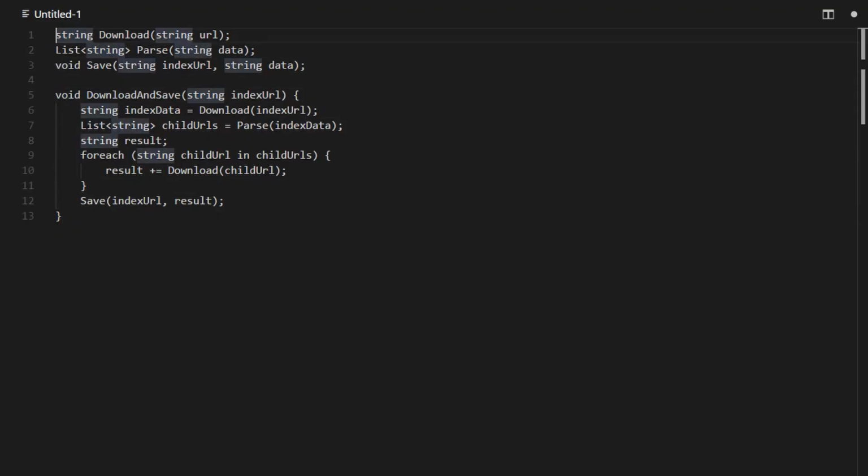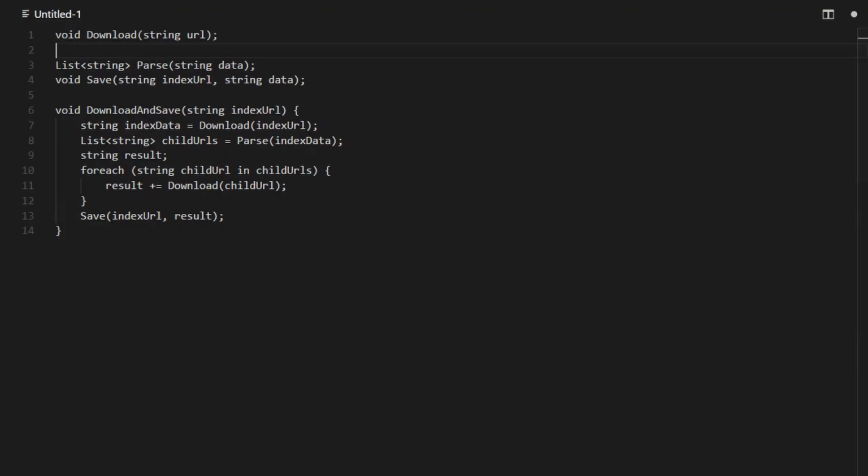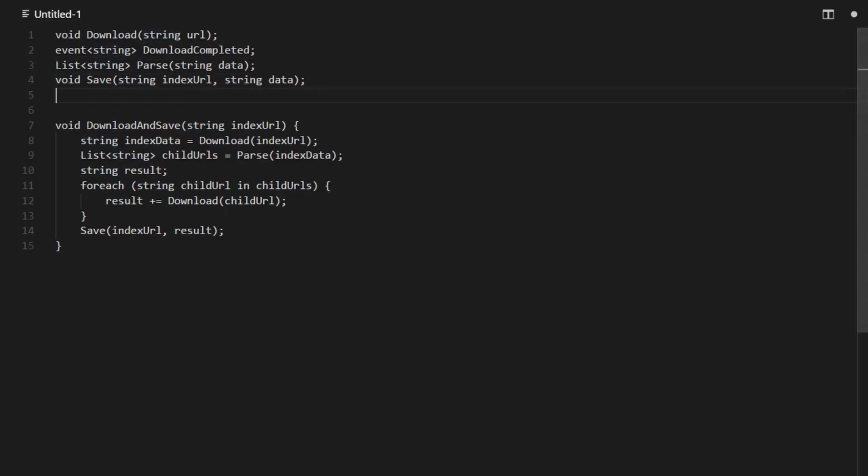So in our download method, we're going to become, again, event-based asynchrony here. We're going to have that download just start off the download for that URL, and then finally it's going to kick off a download completed event. And the parse method is just going to stay the same. That's just logic. And then the save method, same thing, is going to kick off an event with no data when it completes. So save completed.